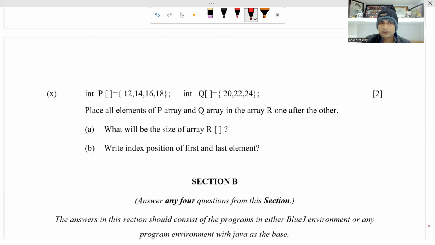Now last question. There are two arrays. Here you can see two arrays have been initialized, P and Q. In P we have stored 12, 14, 16, 18, and in Q we have stored 20, 22, 24. These two arrays are here. Place all elements of the P array and Q array in the array R, one after the other. What will be the size of the array R?